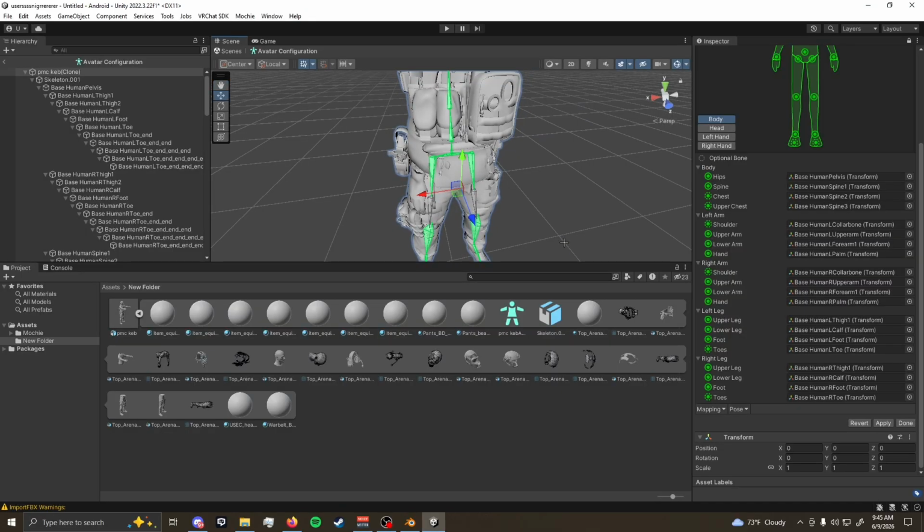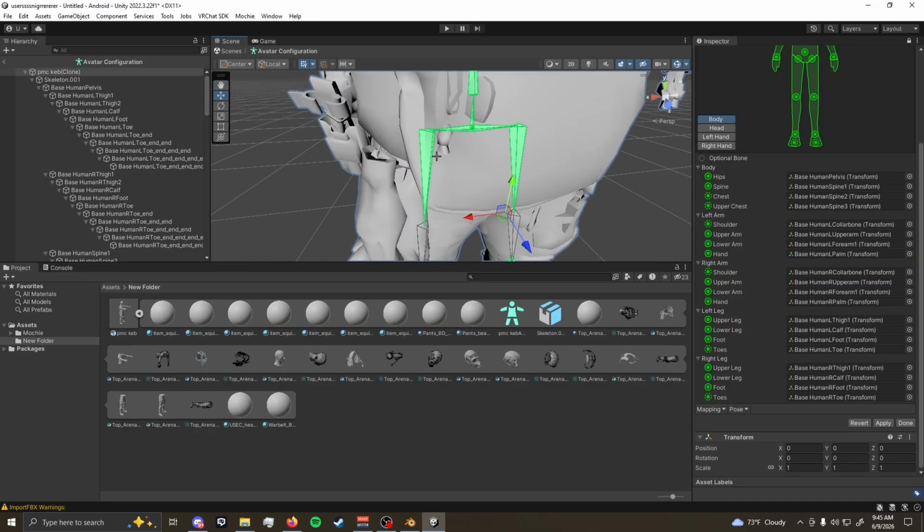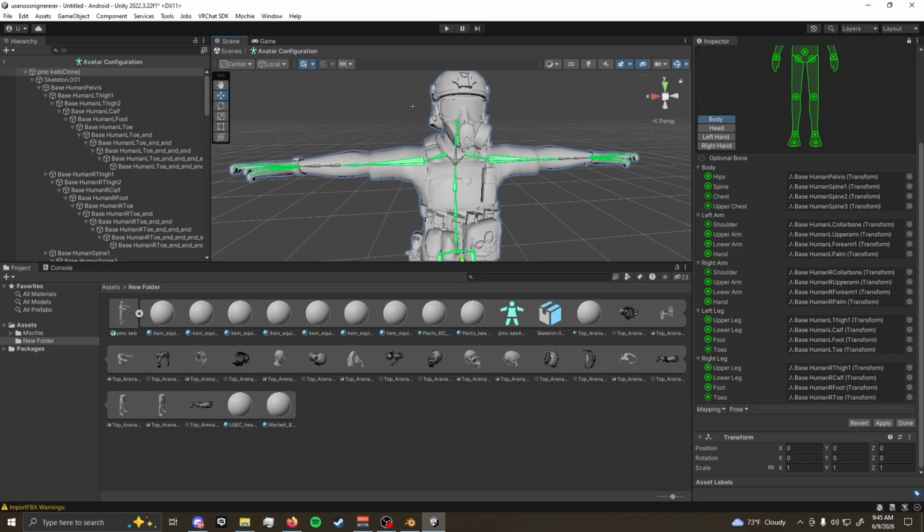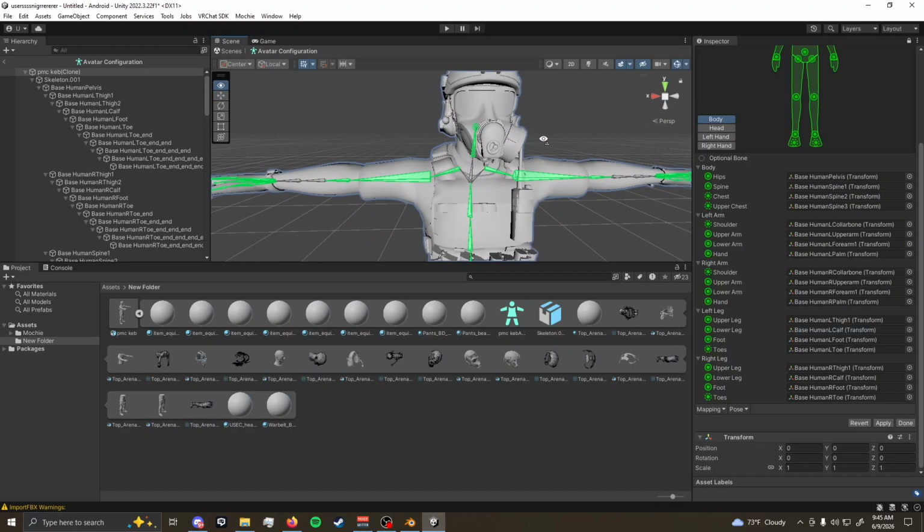Now, Kebab, unfortunately, I did forget to tell you something. It will have to do with these two right here. These two bones right here. But it is going to be okay. But the next avatar you make, you might want to consider that.